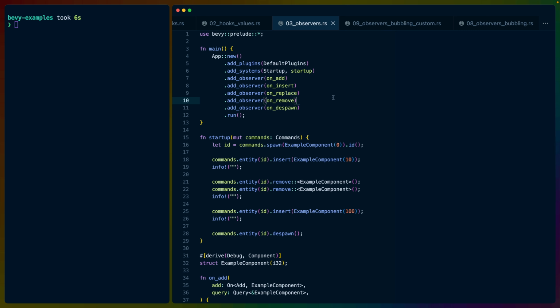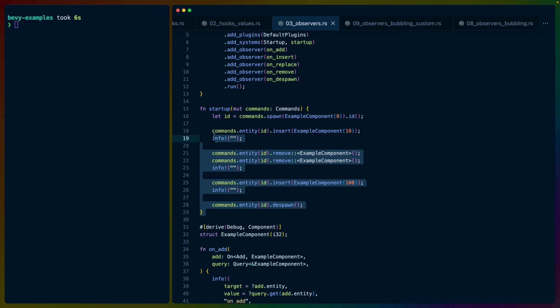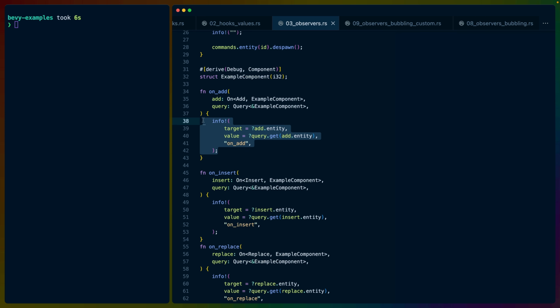So if we take that concept and we move it into observers, we see much the same thing. Any event that you can fire for a lifecycle event for a component in a hook can also fire for an observer. So in this case, we have global observers. We've got a function for every lifecycle event: add, insert, replace, etc. We've got the exact same code in our startup system doing the exact same thing. We've got a log inside of each of these hooks.